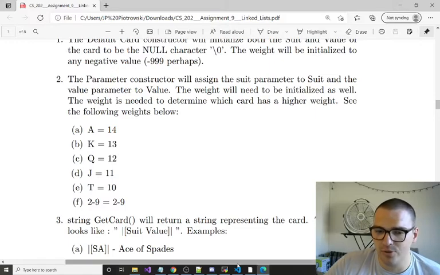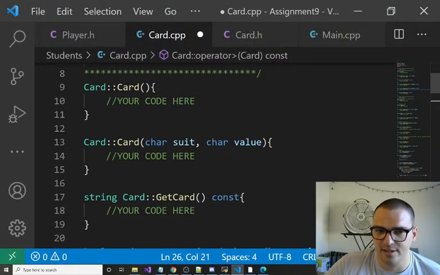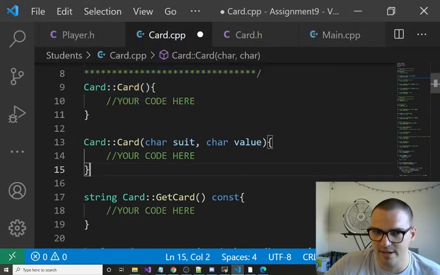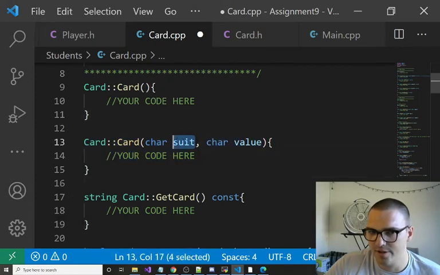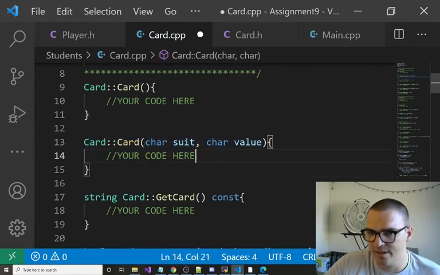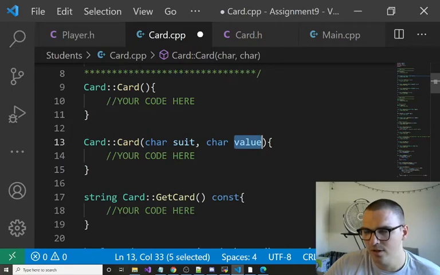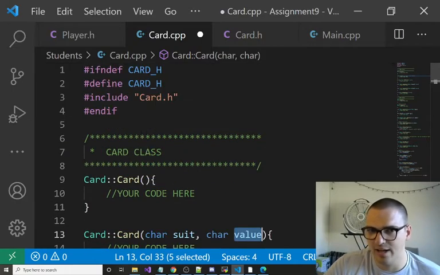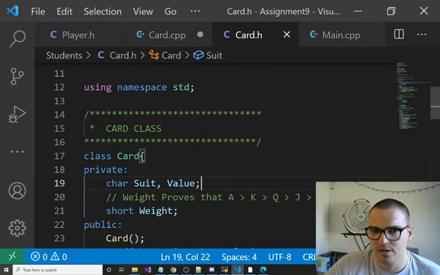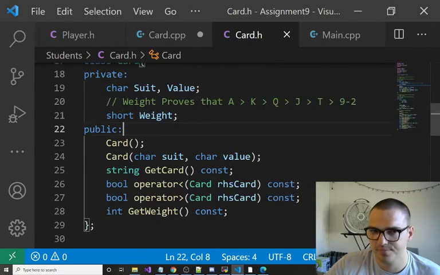And so when you come into this file here and you look at these constructors, here's the default and here's the parameter, you'll initialize the suit and the value, and then you'll have to check the value in order to initialize then the weight. And the weight is here, of course.